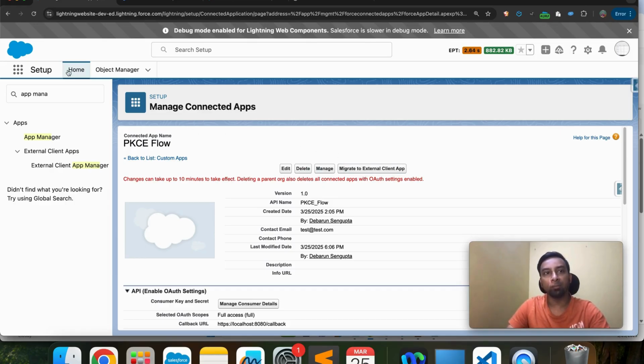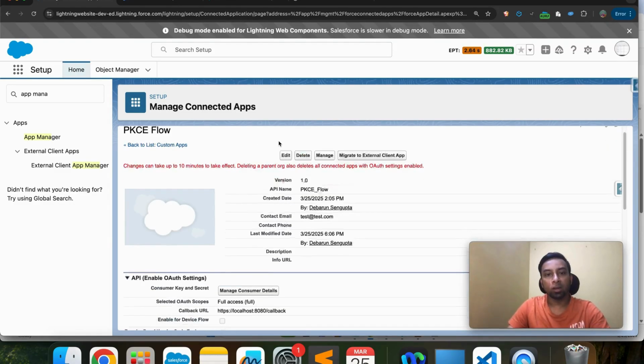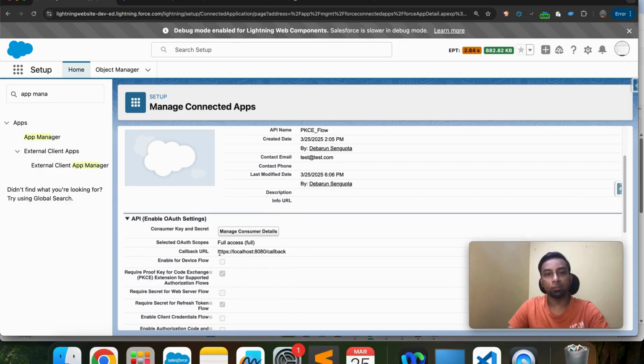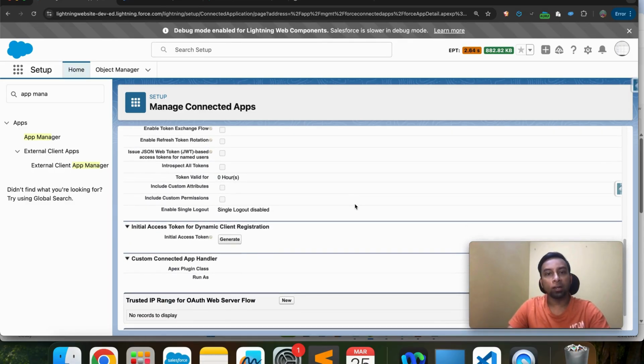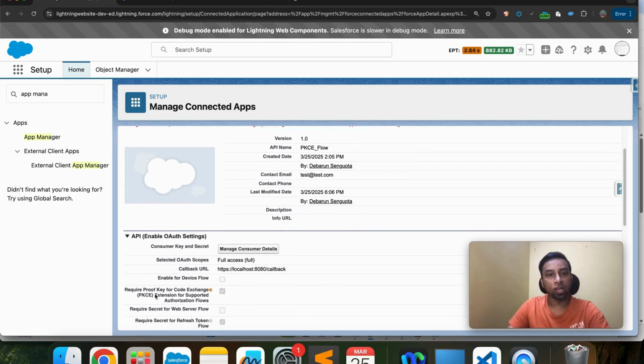So what I have done is, in my demo org, I have created a connected app, and in this connected app, I have set up the callback URL. And along with that, I have checked this checkbox, which is Require Proof Key for Code Exchange. Along with this, one more thing that needs to be done is enabling My Domain. These are the two things that need to be done.